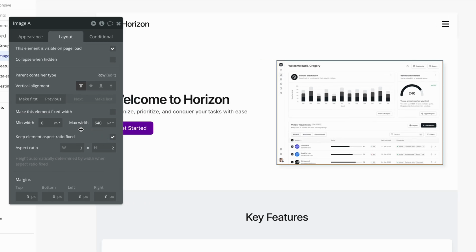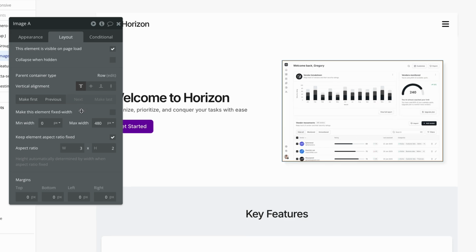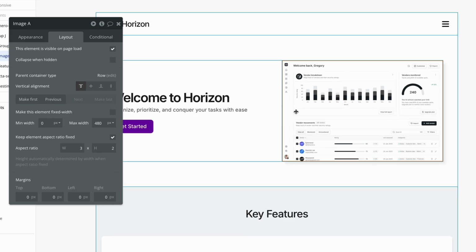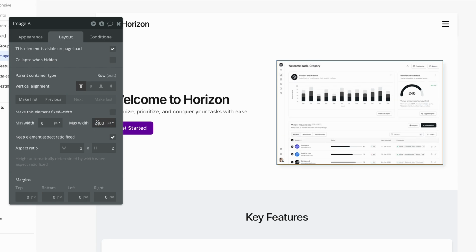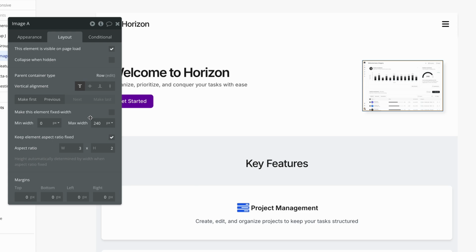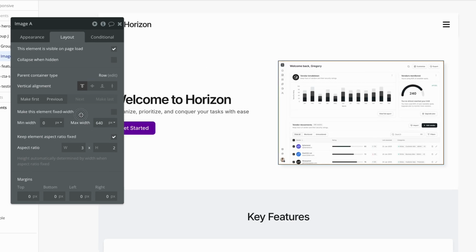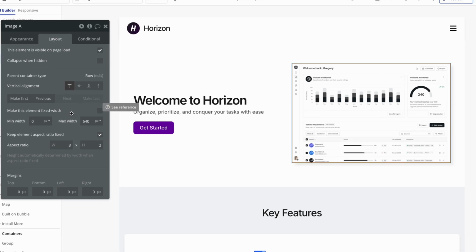Okay, but let's have a look at these properties here. So max width 640. So what I'm instructing Bubble to do is when a user is viewing the image on the page, that the max width this image can expand is 640. I could say 480. And now I can see that this has shrunk a little bit. I can shrink it even more if I'd like, 240. And it's minute. I'm going to go back to 640. As that is a better representation of the layout that I'm after.